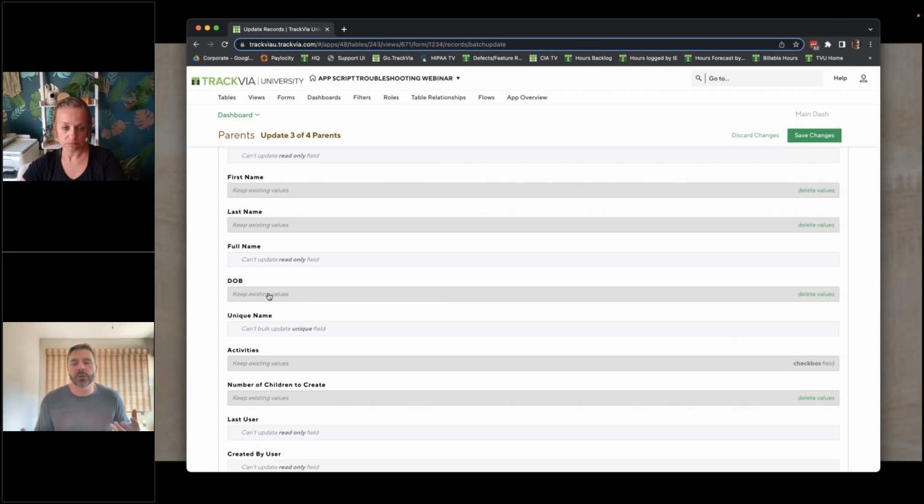A lot of times what I'll do is I'll add like a single line field temporarily so I can put a 1 in it or something like that, and then delete that single line field. It's really just to serve the purpose of causing an update to the record, which fires the script.